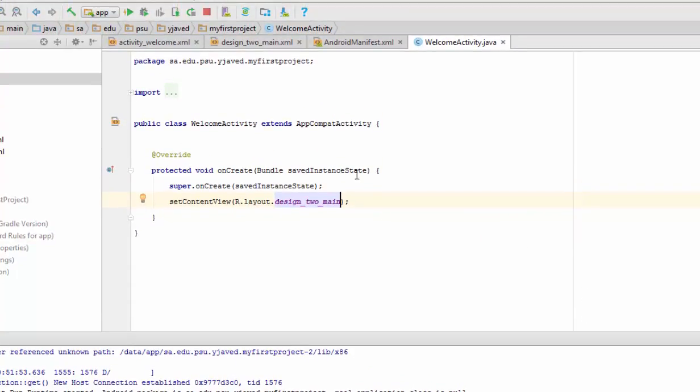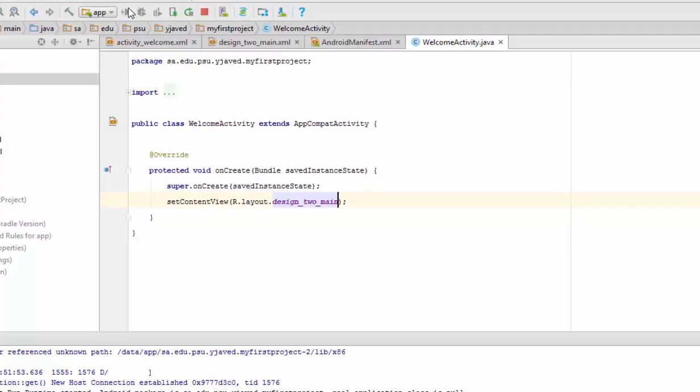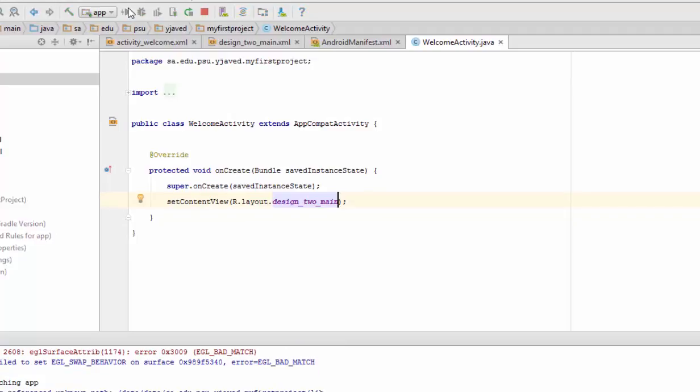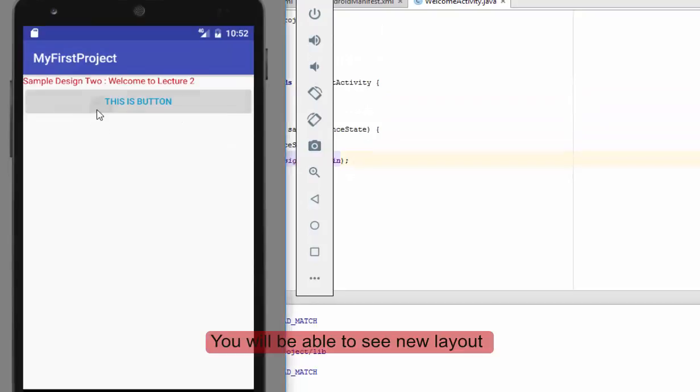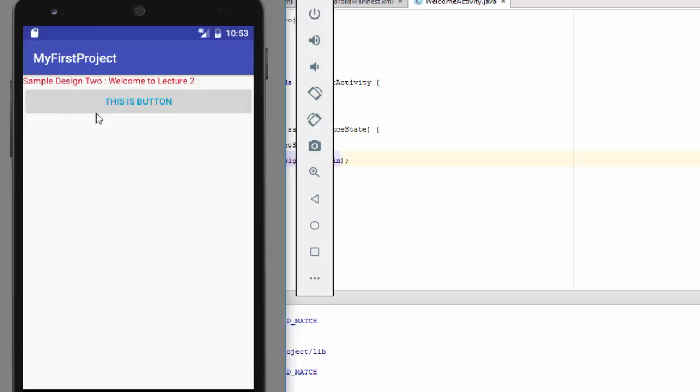In order to call this one, you just go back and you press dot. Done. Now whenever you run it, it doesn't work well, but this is something. So we are going to learn how to make a new activity.